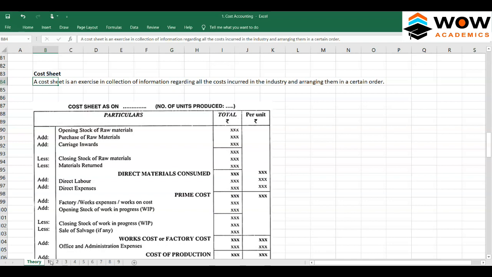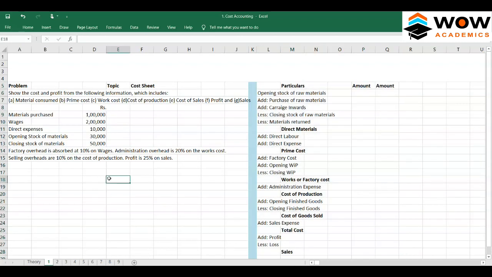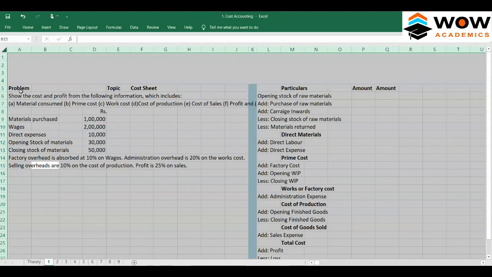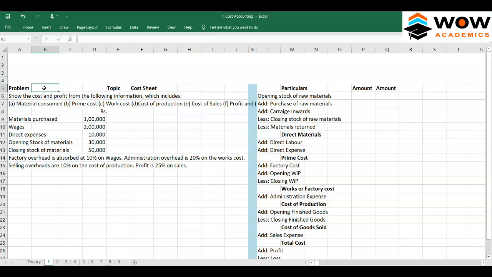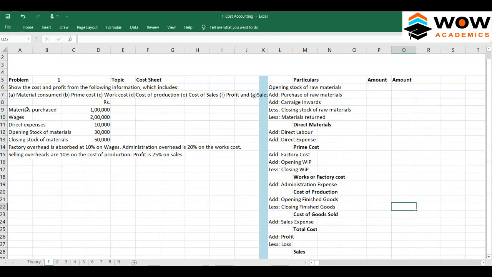So we will move on to the problem so that you will get an idea. We'll start from this problem. This is problem number 1. It's a cost sheet problem. Show the cost and profit from the following information, which includes material consumed, prime cost, works cost, cost of production, cost of sales, profit and sales. So this is the information we have to find.